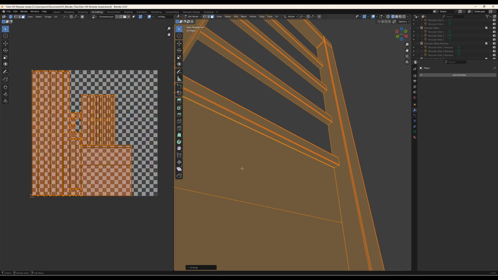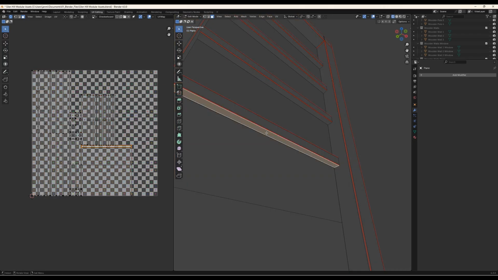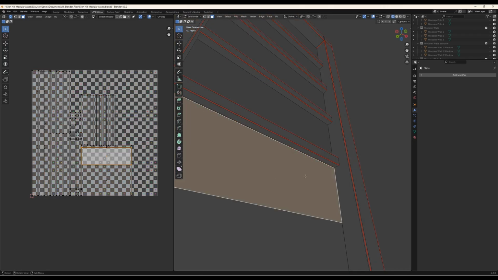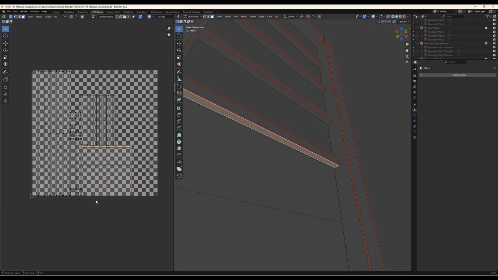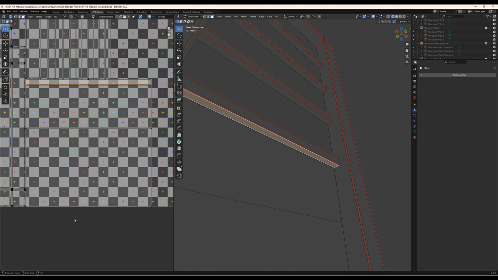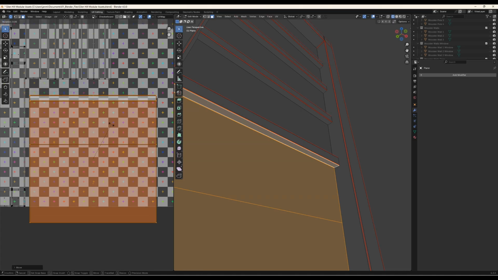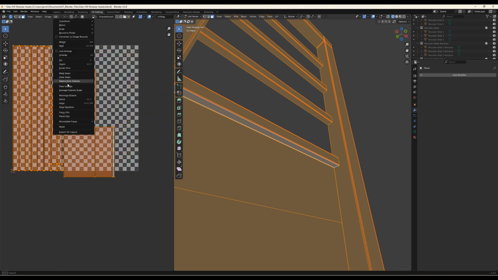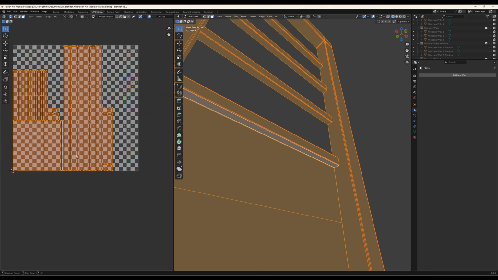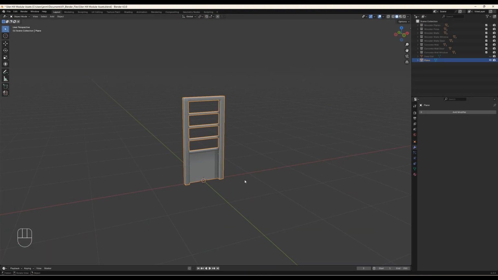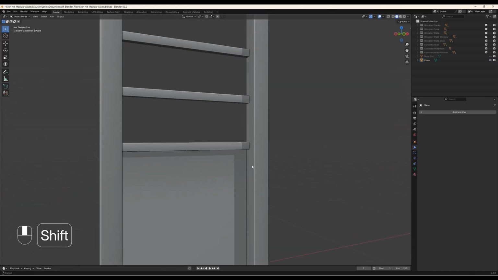And then you need to be careful because this one, we had to rotate this before, so be careful. Yeah, this one, just rotate this. Press A again, and then UV, pack islands, without rotation. Pack. Boom.